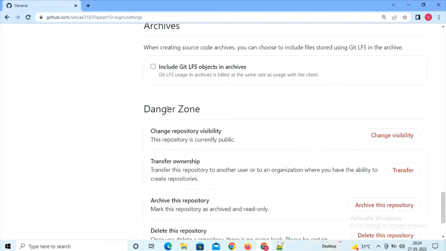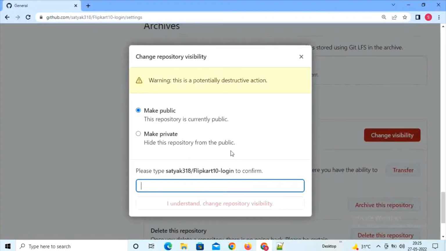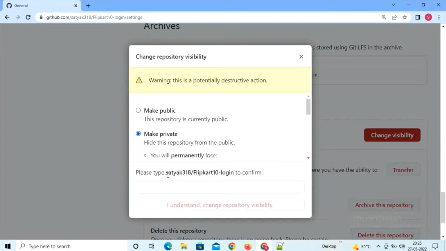This is a danger zone. In real time, if you are performing such an activity in an organization, please take higher officials' approval before you make such changes in your repository. So now I am changing the repository, making it private. This is an empty repository, so there is no issue; otherwise you will face a problem, as it mentions you will permanently lose something. So I am changing the repository visibility.